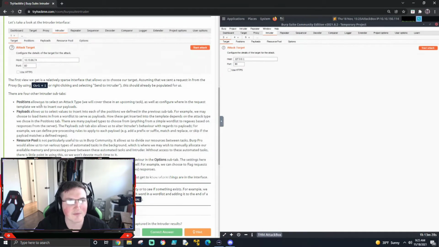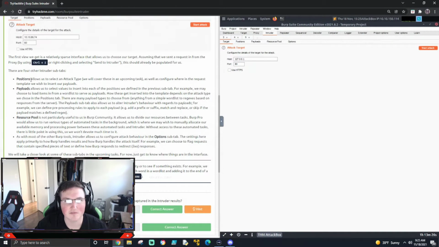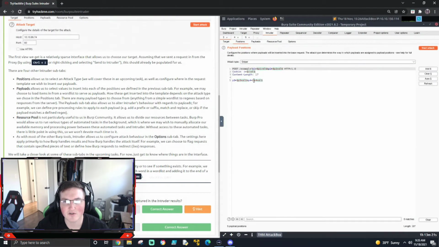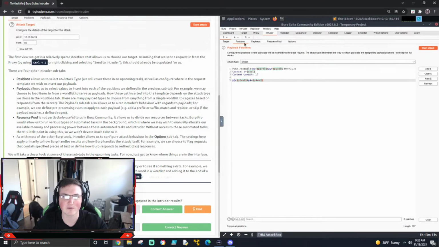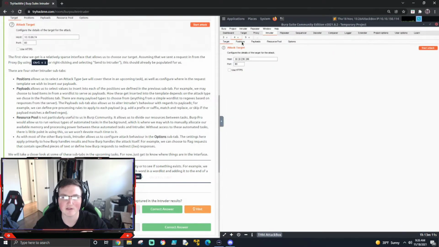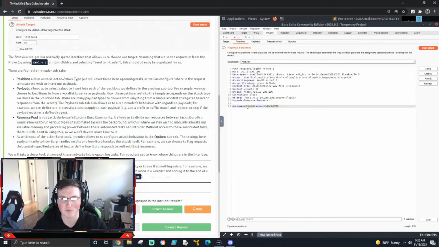So when we come into here, we're going to see there's positions. You can see these little green boxes. Those are the positions themselves. That's where you're going to insert your payload. I'll show you right here. I think we have one here. Yep. So here's our username, Bob, and our password, Bob123. Since we've set these as our positions, that's where we're going to insert a username and a password, or it's going to do it for us, I should say.